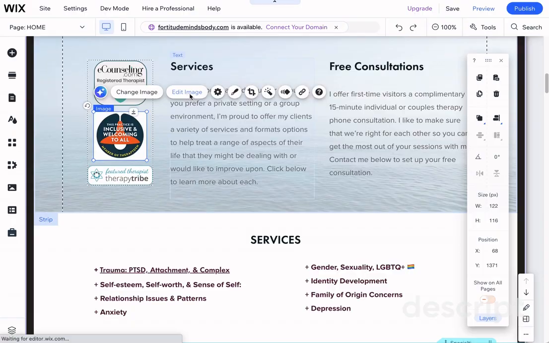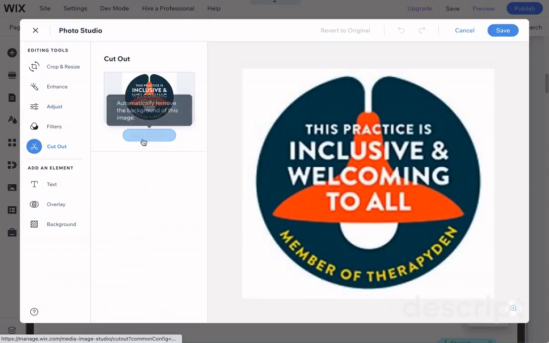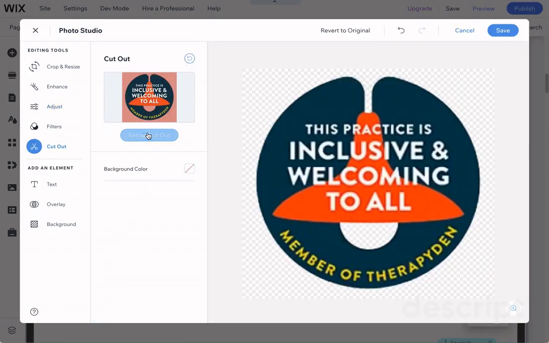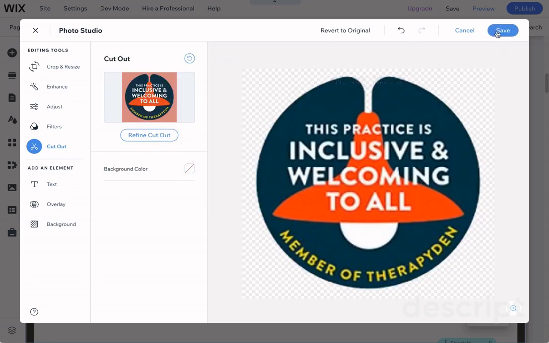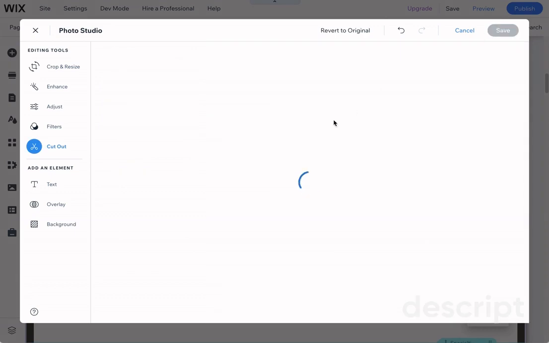And again, come in here to edit image. I'm going to do cutout and do auto cutout, but then you can refine the cutout by removing anything that might have been cut out that you didn't want. So in this case, that little light bulb. Now I can hit apply, hit save, and that will drop that new image version on the page.